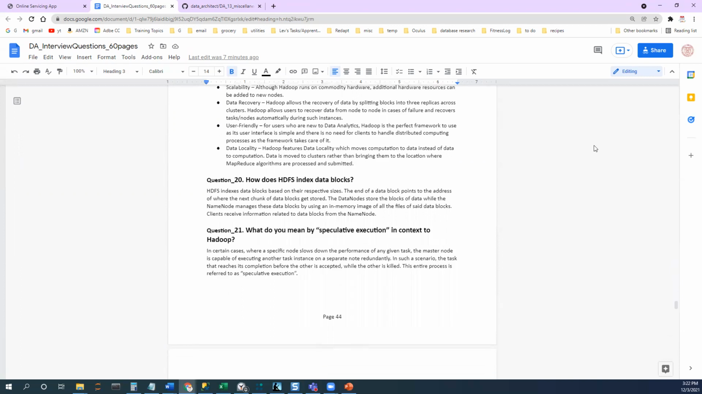How does HDFS index data blocks? HDFS indexes data blocks based on their respective sizes. The end of a data block points to the address of where the next chunk of data block gets stored. The data nodes store the blocks of data, while the name node manages these data blocks by using an in-memory image of all the files of said data blocks. Clients receive information related to the data blocks from the name node.